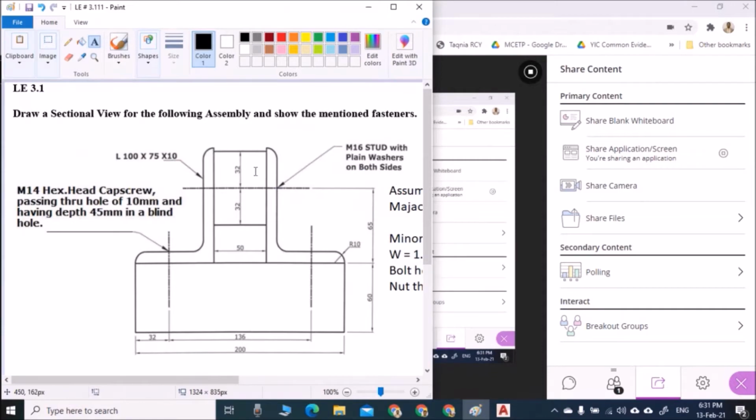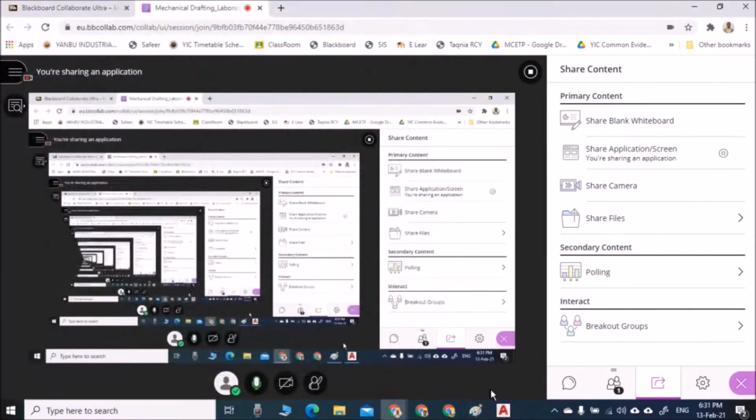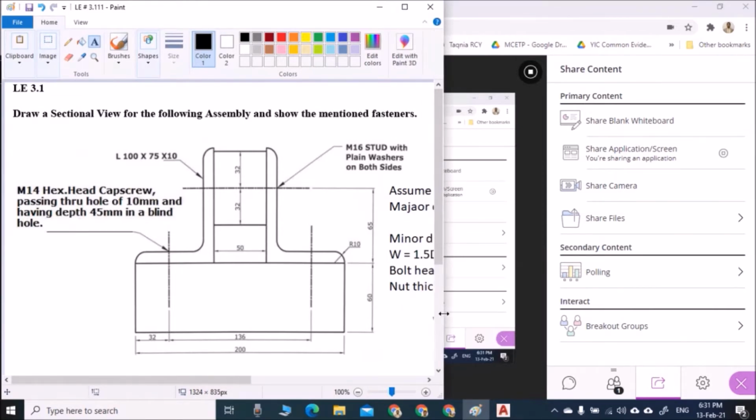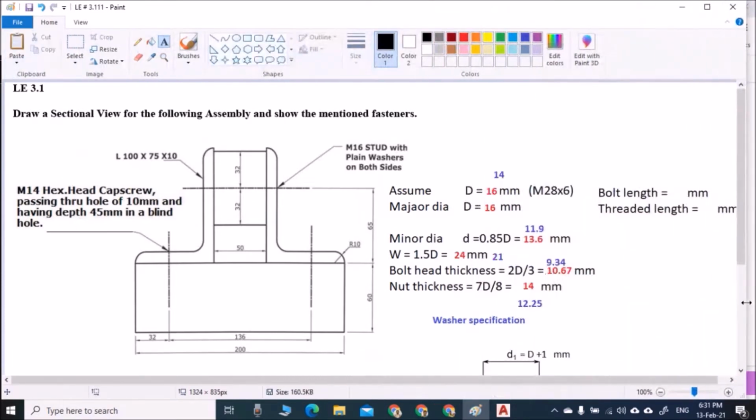So before that, now here the dimensions are given: M16 and M14. So we need to find, as we did in last lab weeks, how to find the calculations. So these are the calculations to draw the nut and bolt in last lab exercise 2.3.